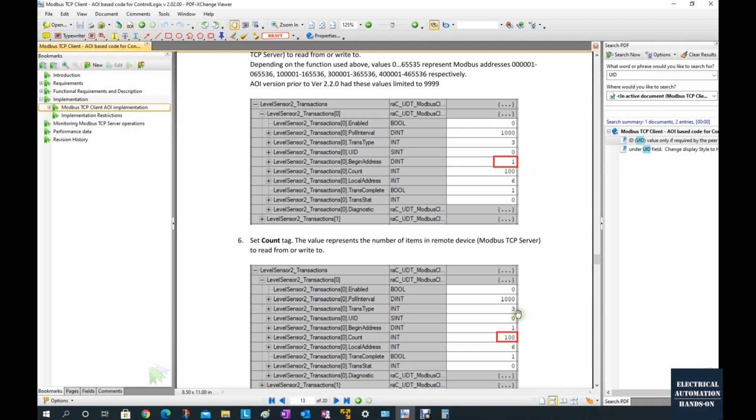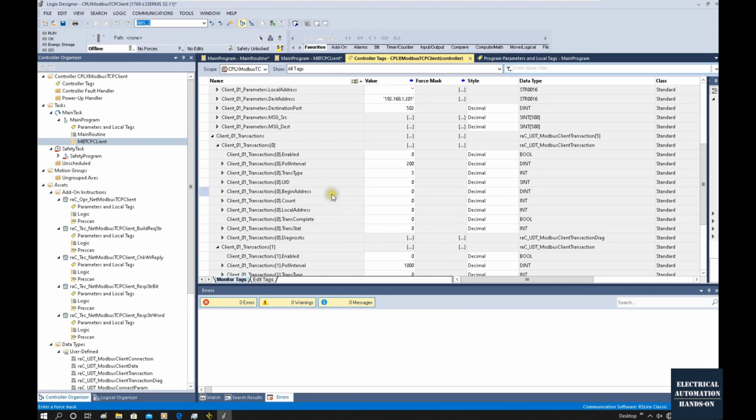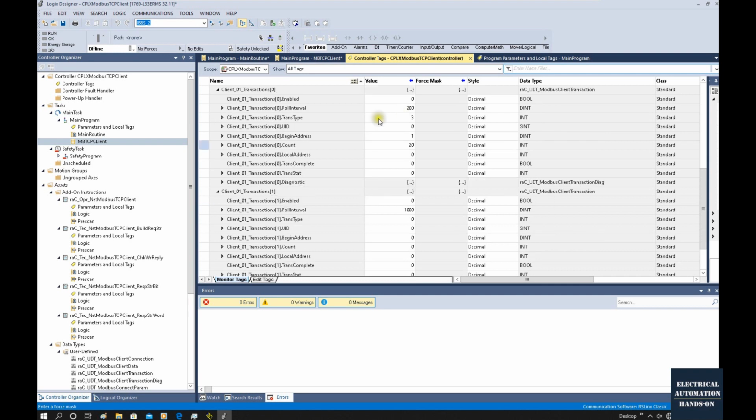For example, in this case, if we go back to the program, here the beginning address for the reading, we can start from 1, and then the counter we can set 20. And then for the next transaction, this polling interval time we can set 200, also the same. And this transaction type we can set 16. And here, the beginning address we can set 21. And the length, we can still use 20 registers.